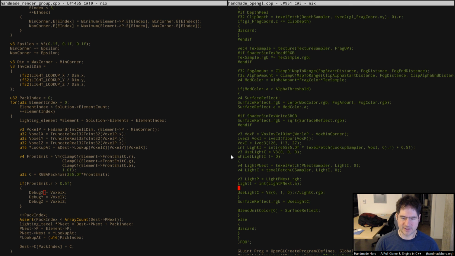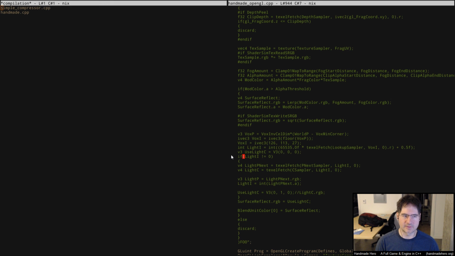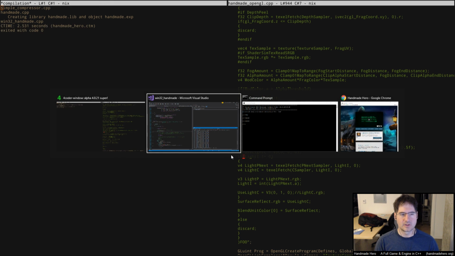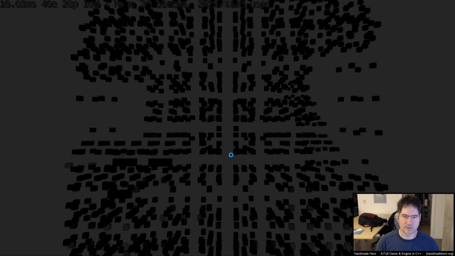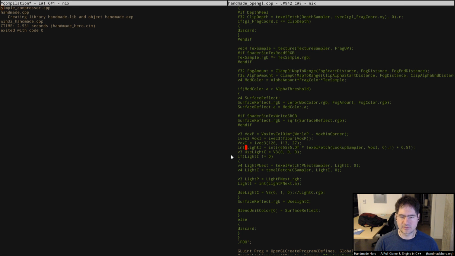We could force our way out of the loop if we wanted to. We could break here, right, out of the loop. Or change this to an if, right? So in that sense, we could do it. But anyway, something in that light lookup could be wrong. And so that's one thing we have to worry about.